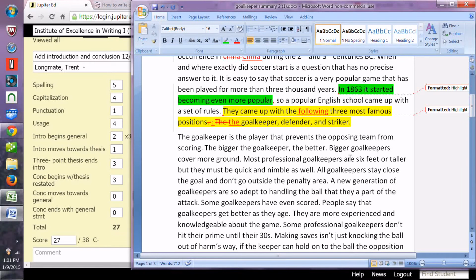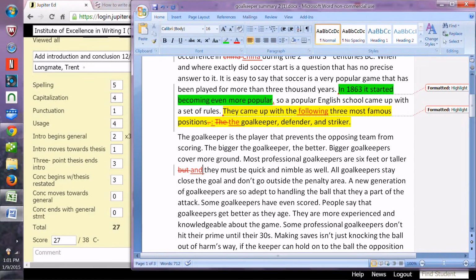Down here in the second one, bigger goalkeepers cover more ground. Most professional goalkeepers are 6 foot or taller, but they must be quick and nimble as well. And instead of a but, I think that should be an and, because there's 2 things they need to be, not opposites. And I think you might have been thinking that most of the time people who are 6 feet or taller are not quick and nimble. And I can see that, but I think because you're wanting them to be 6 feet tall and quick and nimble, we should have an and there.